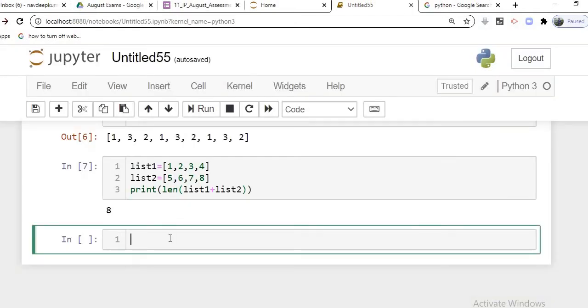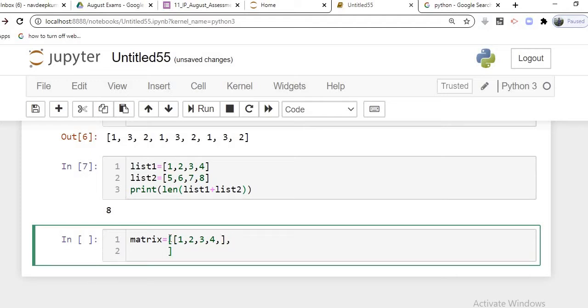So coming back to the Jupyter notebook, first we enter the matrix. This is a two-dimensional matrix. First we enter the first row, 1, 2, 3, 4. Then we have a separator comma, and we move to the second row.